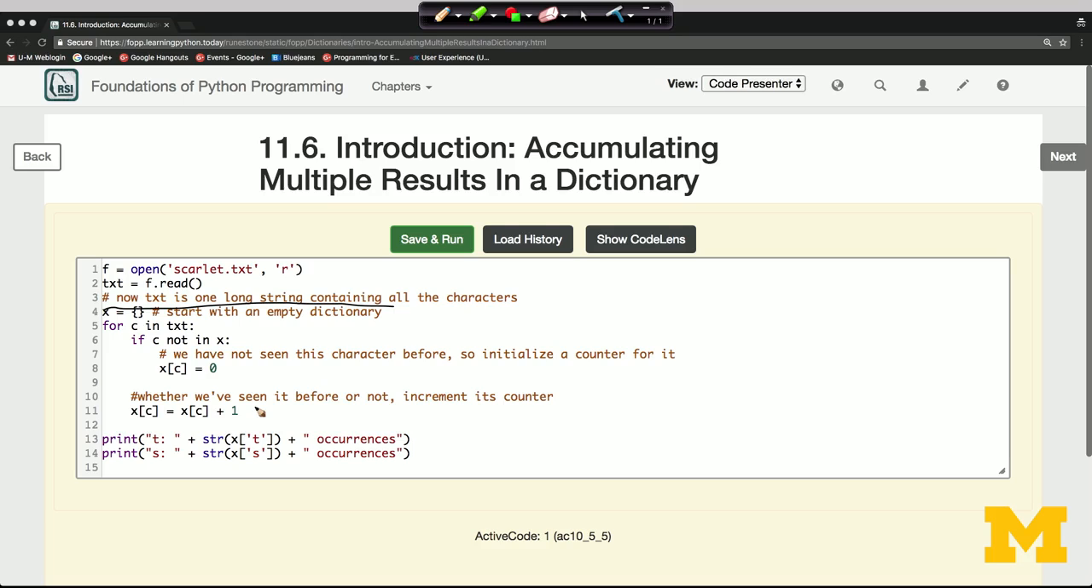But then our code would get really long and really repetitive because we would need to initialize a separate accumulator variable for every single character that might be in scarlet.txt. Instead, what we're going to do is the dictionary accumulation pattern. So we're going to have one accumulator variable, which is a dictionary. So on line 4, we say x equals an empty dictionary.